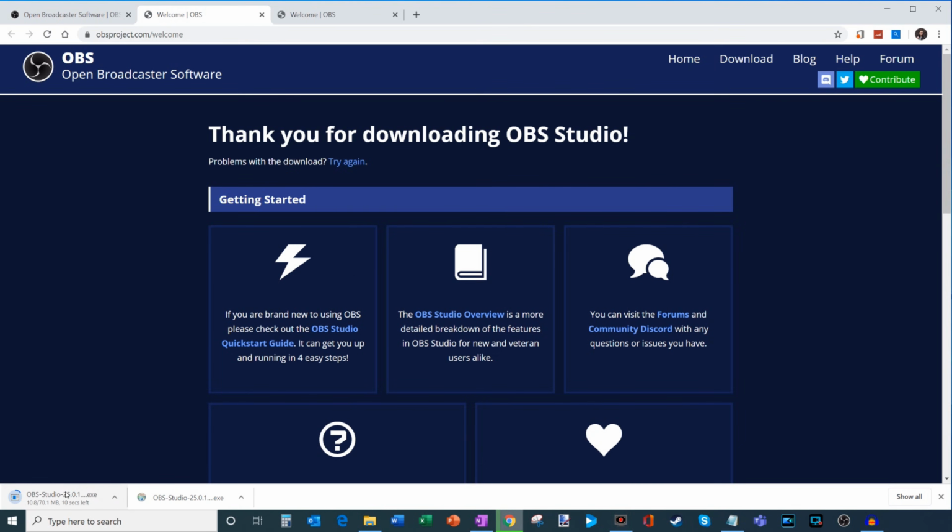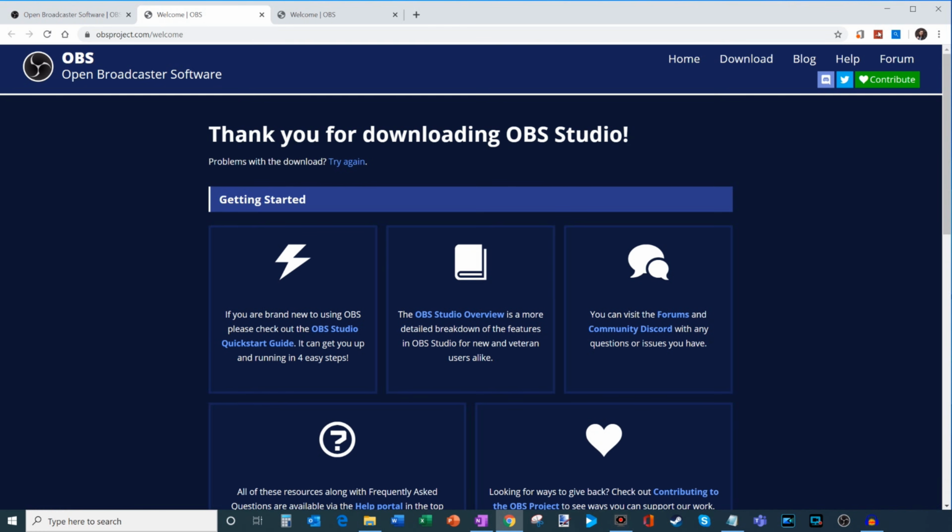And what that'll do is it'll kick off a download of an exe for OBS Studio. Once it successfully downloads, click on that file and that'll kick off the installation process. And then once you do that, you will have OBS on your computer. Now, I've already gone ahead and I've installed OBS, so you don't have to sit through the whole install process.